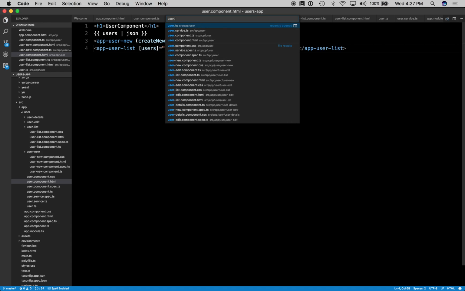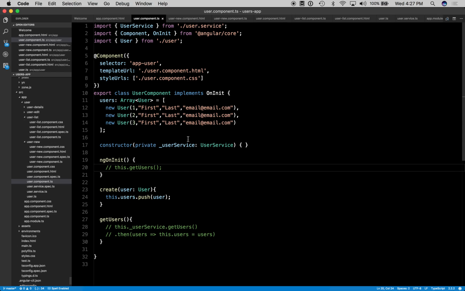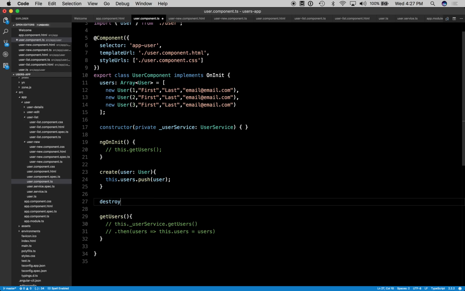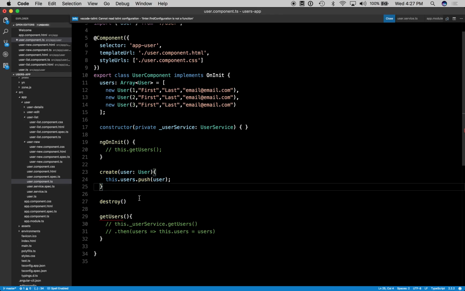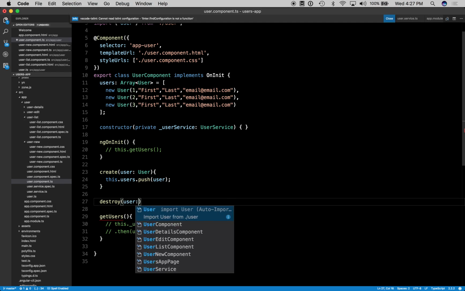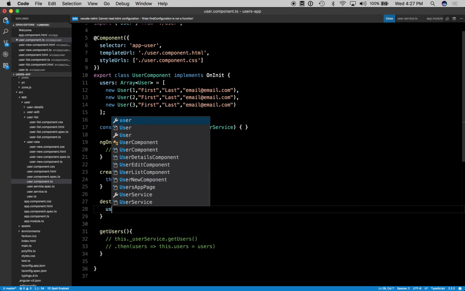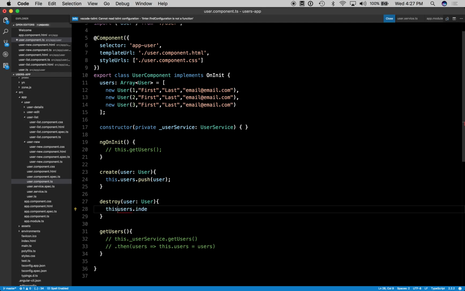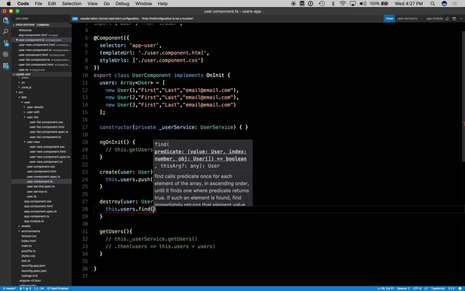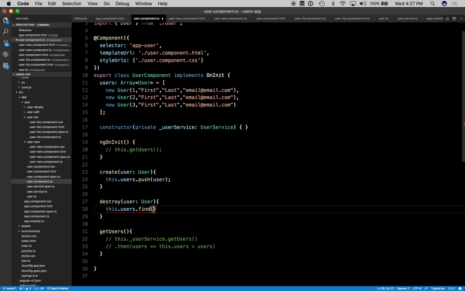So if I go to the user component.ts, I should have a destroy method here. It would be faster, by the way. I wouldn't have to use these pieces if I was using the backend. But it's okay. It's good practice. User type user, and here I'm going to use the user array. This dot user array find the user array dot. I could do dot find. I think we can use dot find. Let's find the user. That should give us.